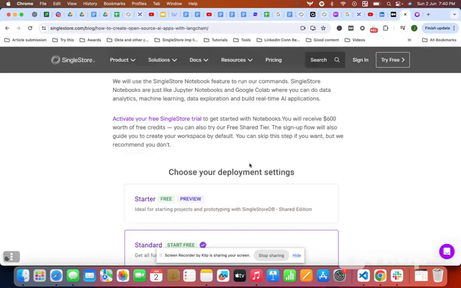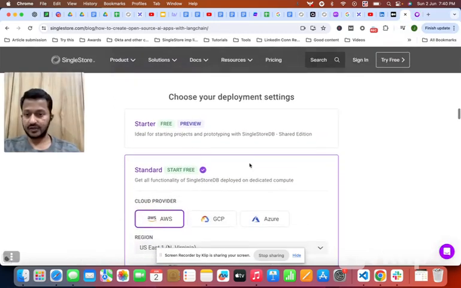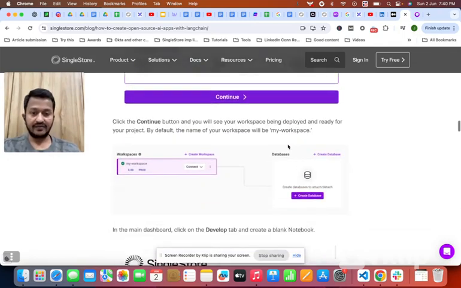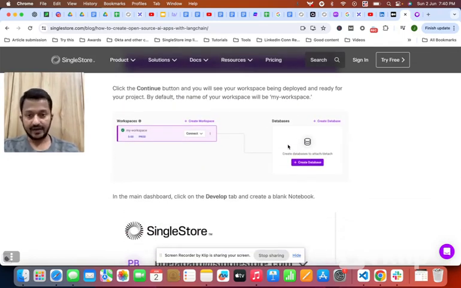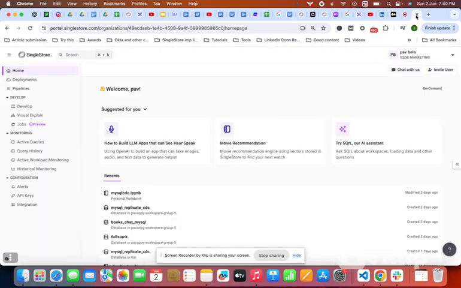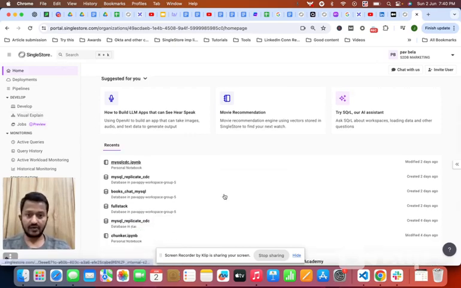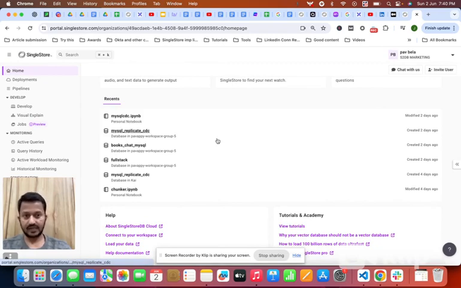So let's go back to our article. First things first, you need to create a workspace for yourself, and after creating a workspace, you need to create a database. Let me show you. Once you sign up, you'll land on your SingleStore dashboard, something like this. If it's your first time, it might look a little different for you, because I've been using this dashboard for very long, and I have created some notebooks already.